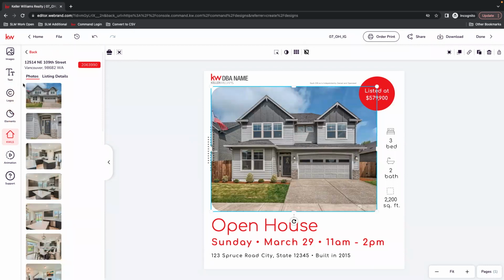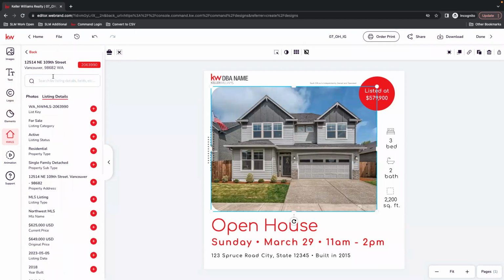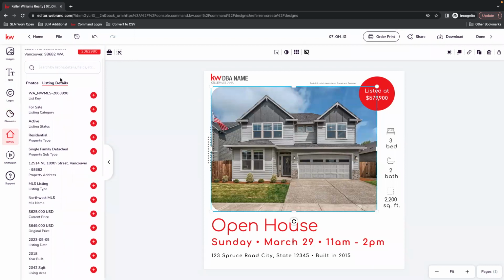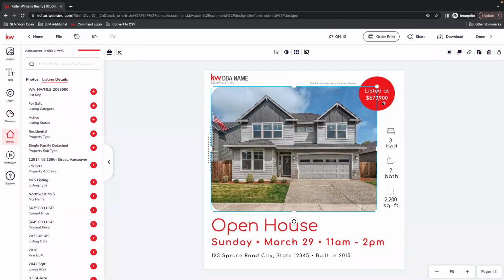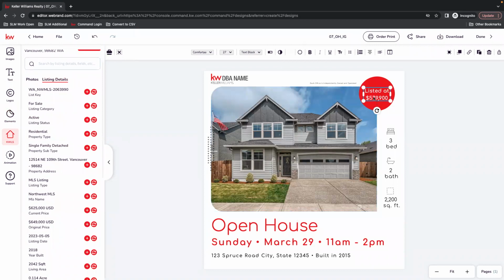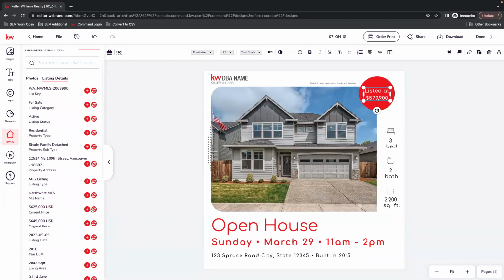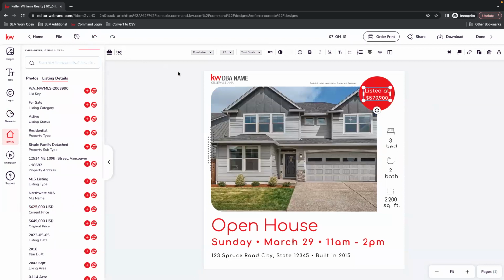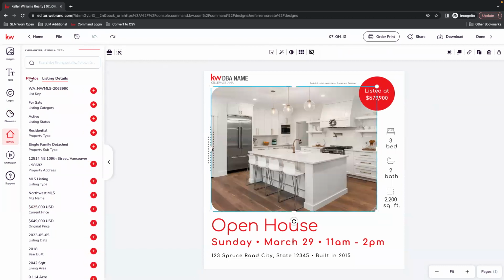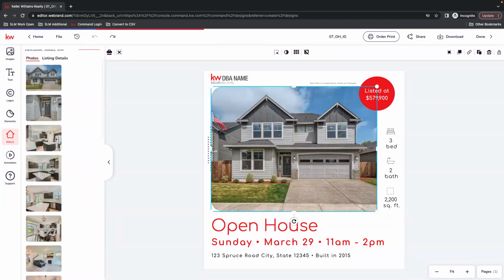And then I'm going to switch over to listing details, and I'm going to start switching out this information. However, notice this text box includes "listed at." So if I selected the current price and replaced it, that's going to remove the text other than what is in there. Oops. Looks like that didn't cooperate with my undo button.